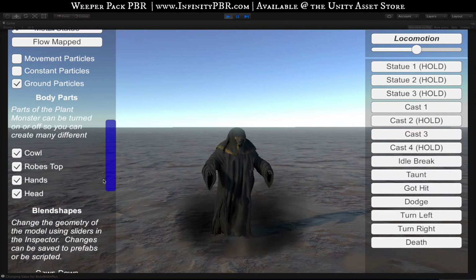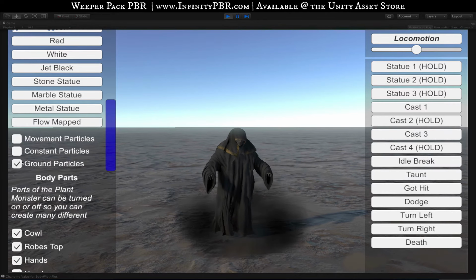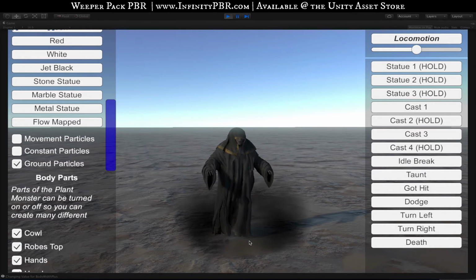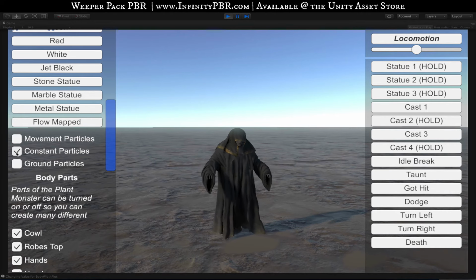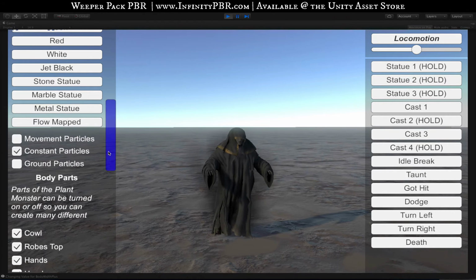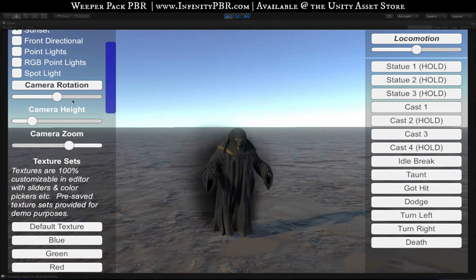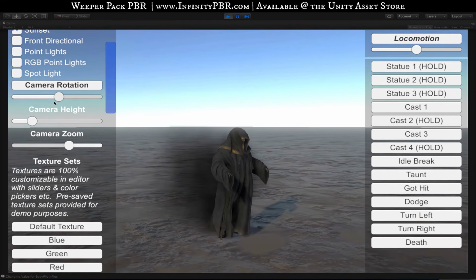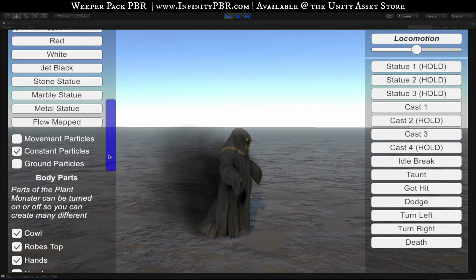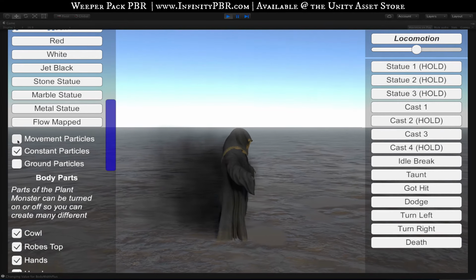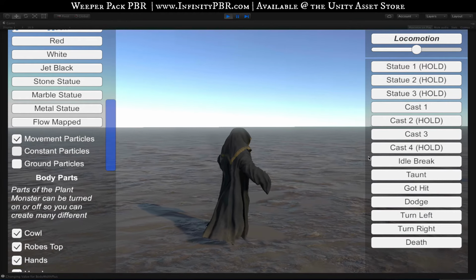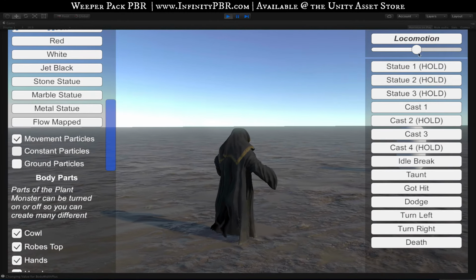So we also have these different particles. They're all black particles, but this ground one just goes around in a circle around him. Turn that off. We've got this constant particle that moves behind him. So it starts with his mesh render, or skin mesh render, and it just kind of gets pushed back. And that's just a constant particle. We have a similar one here with the movement particles. Now this is only going to be visible when he moves, so let's start checking him out.